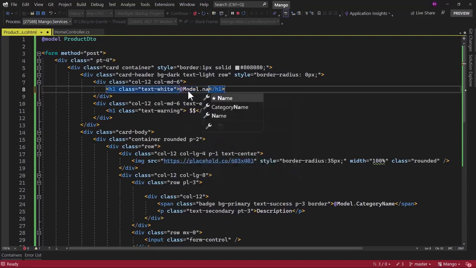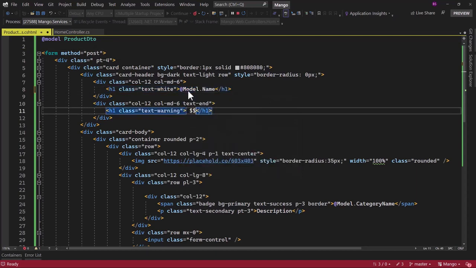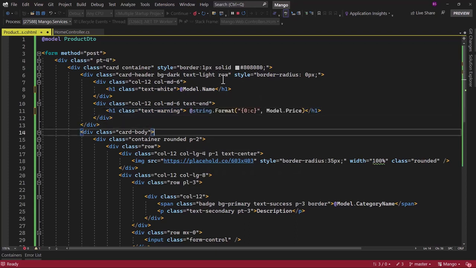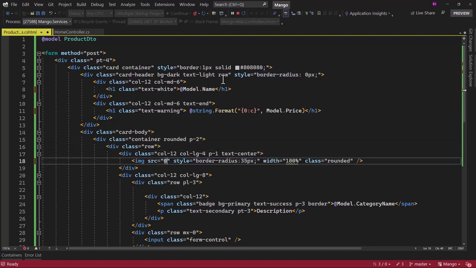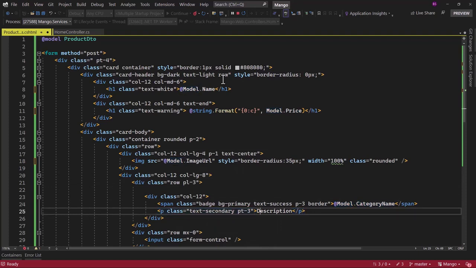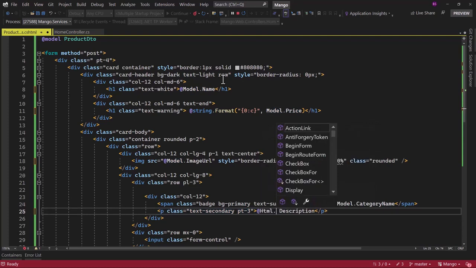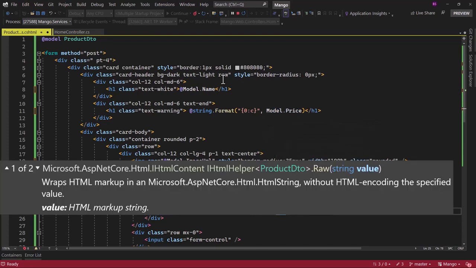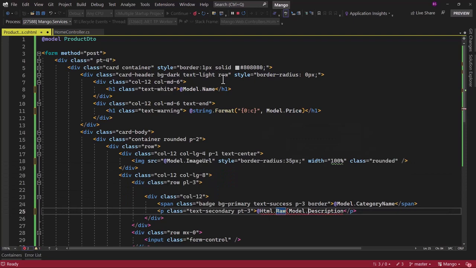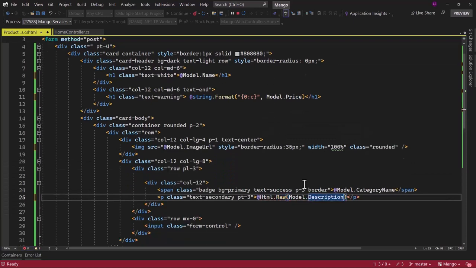Name here will be Model.Name. Next we have the price. And for that we will convert to currency format. Scroll down, we have the image URL. Let me replace that. We have Model.ImageUrl for that. For category name, in the template itself I had Model.CategoryName, so we can leave that as it is. Where we have the description, we will have to convert that to Html.Raw, and we will display Model.Description. That looks good.